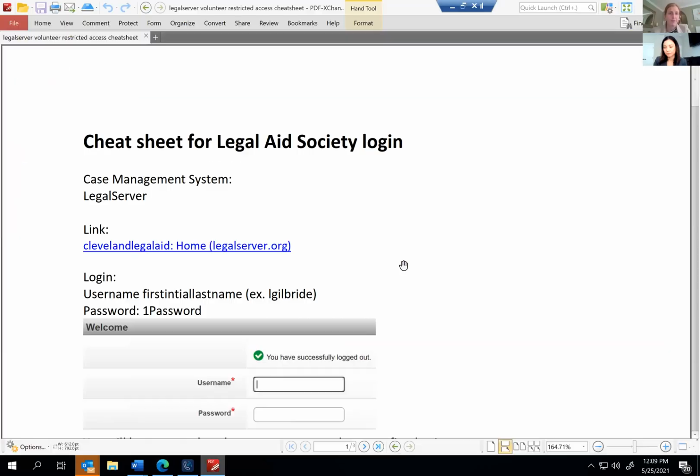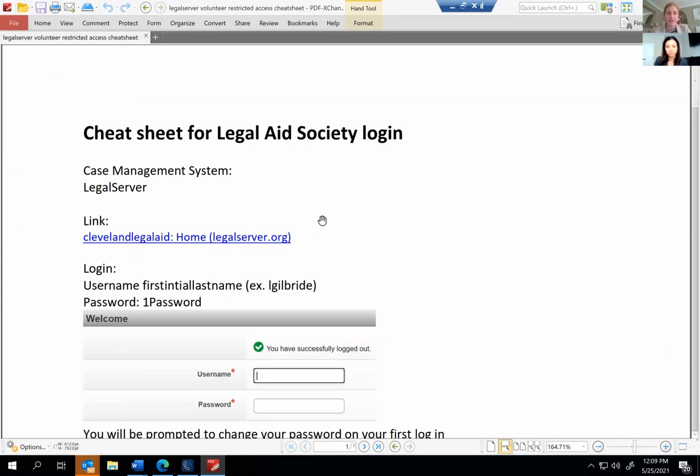We want to make sure that we're giving you a lot of information that can help you when you're doing this work on your own. So I'm going to share my screen and walk you through a PDF that we've created. It's a cheat sheet that you can use. We will send an email out to those of you that continue along and want to participate in this project. But for now, let me just pull that up. Okay, so this is the cheat sheet for the Legal Aid Society login.